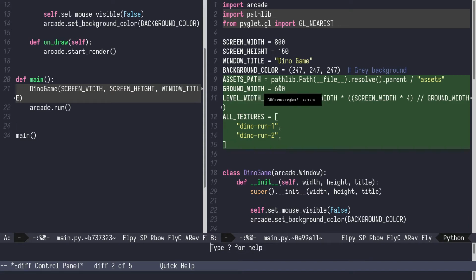The ground width is needed to define where the dinosaur needs to stand. So that is 600 pixels in terms of the width. I'm sorry, this is the width rather than the height. So this is just to define a tile of ground. And we are going to use many of these tiles right side by side so that you can create an illusion that the ground is one continuous surface.